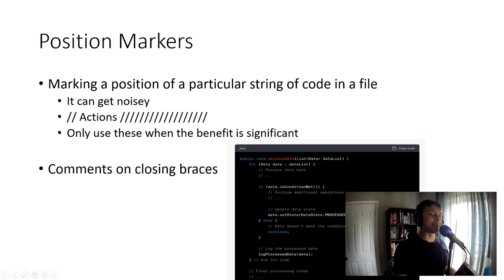And Uncle Bob says that's not really needed. Only really use this when the benefit is super, super significant. So maybe I could think of if your file is just super, super long, 1,000 lines, 2,000 lines. Yeah, maybe this would be needed because then you could just search for the section header, actions, and it would go straight there. But that would also require some communication to your team. These are the sections that are within this file, just so everybody else knows.